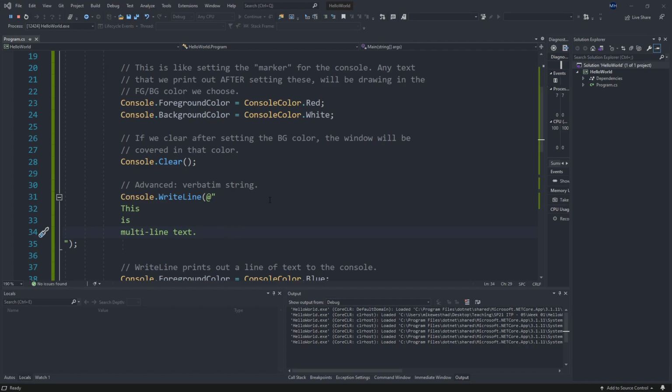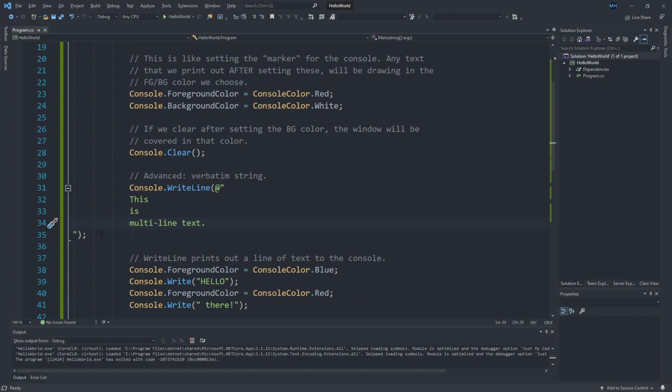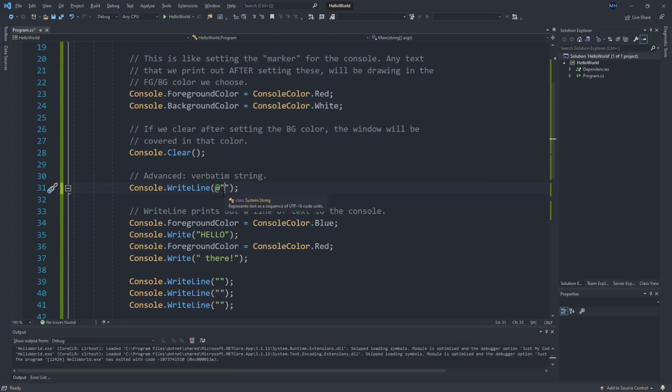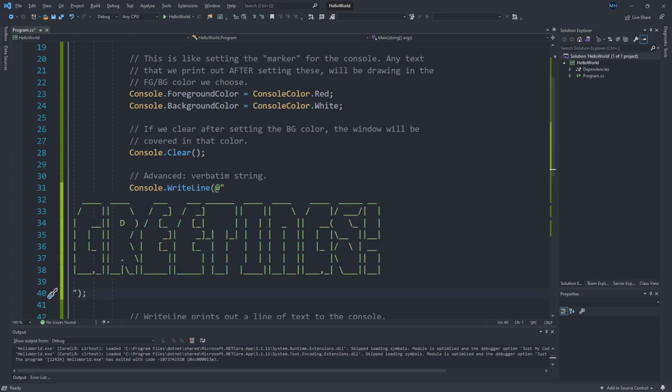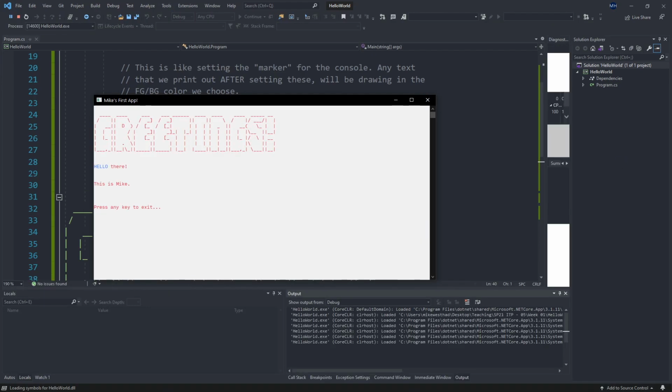So we can use this verbatim string to go ahead and, instead of printing out this gibberish, I'm going to go ahead and delete everything in between these two. I can just paste in my ASCII text. No errors this time. It's all good to go. So I can hit play. My greeting prints out here, and then I've got my hello, this is Mike, press any key to exit.